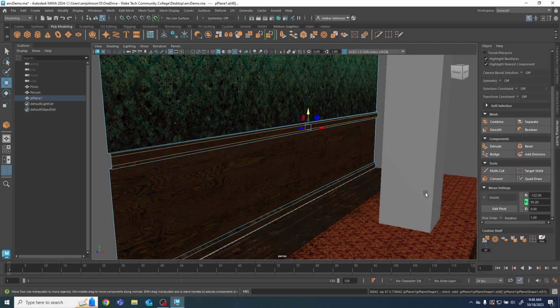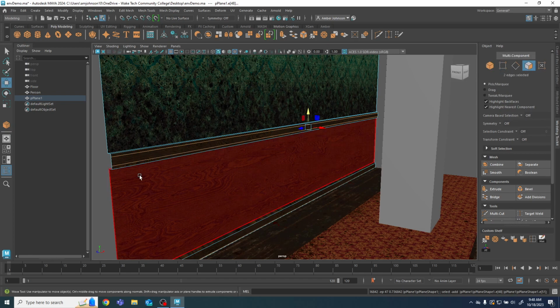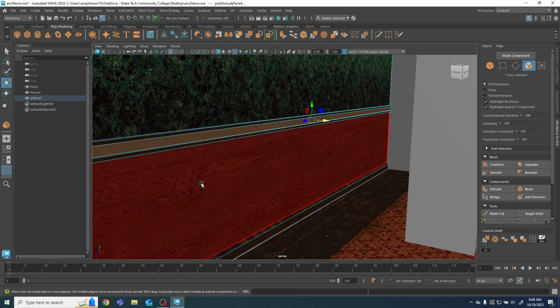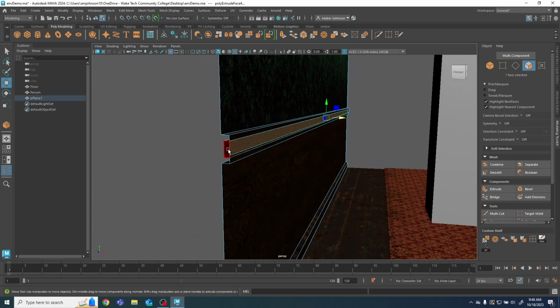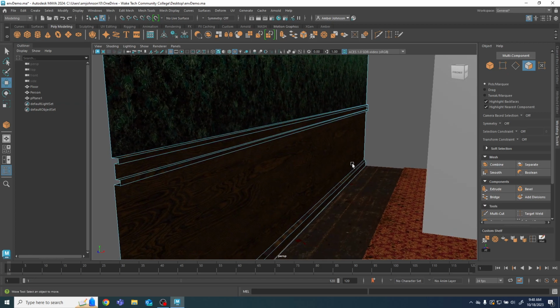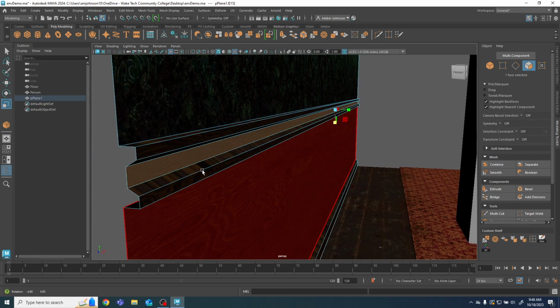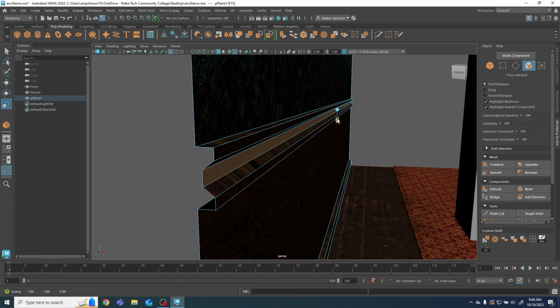Yeah, just like that. I'm then going to extrude this face inwards. Let me delete these. And I'm going to scale this face. I want to make it a little bit more of an angle like that. Let me do it a little bit more. And then I'm going to bevel this edge and this edge.